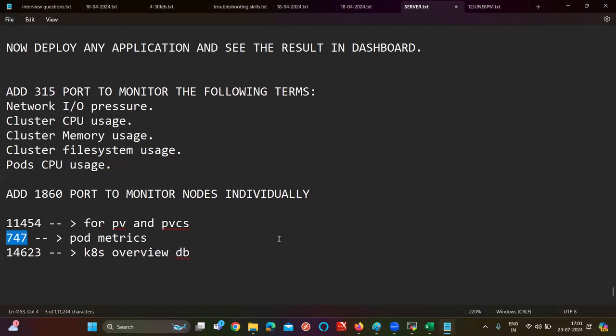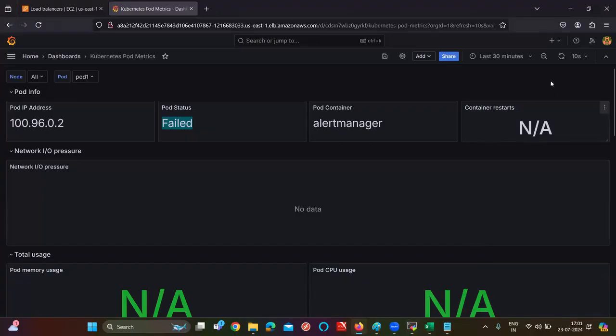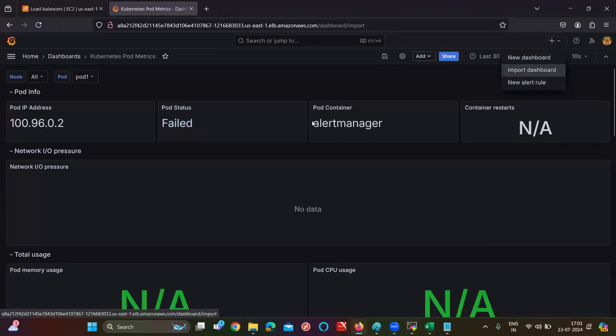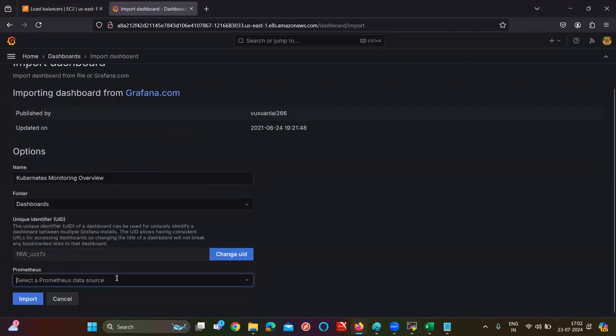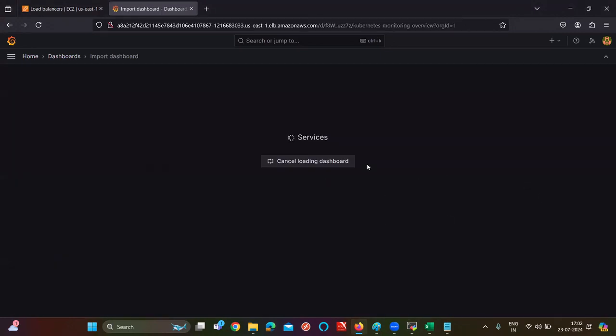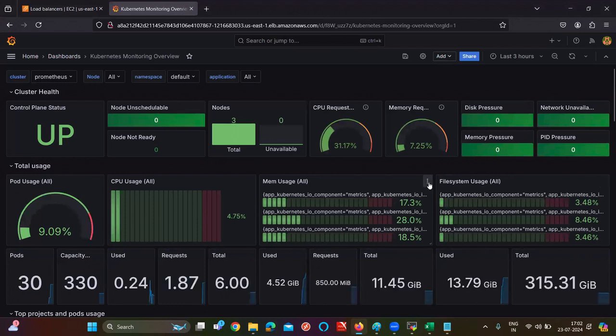And the last one I want to show for all of you is the Kubernetes overview dashboard. So I go for 14623. Again, click on plus, import dashboard, Prometheus and click on import. You can see the complete dashboard of the Kubernetes.